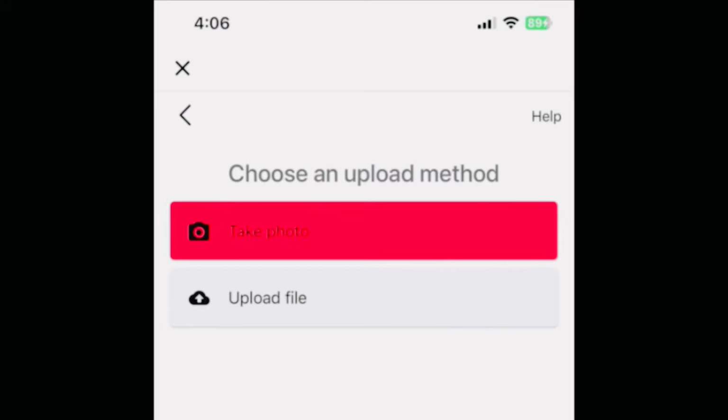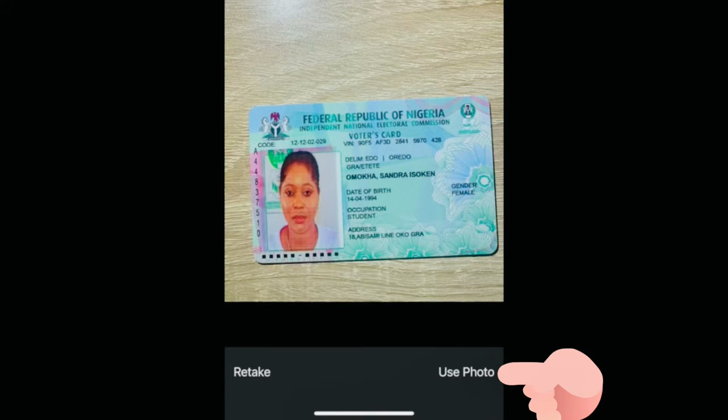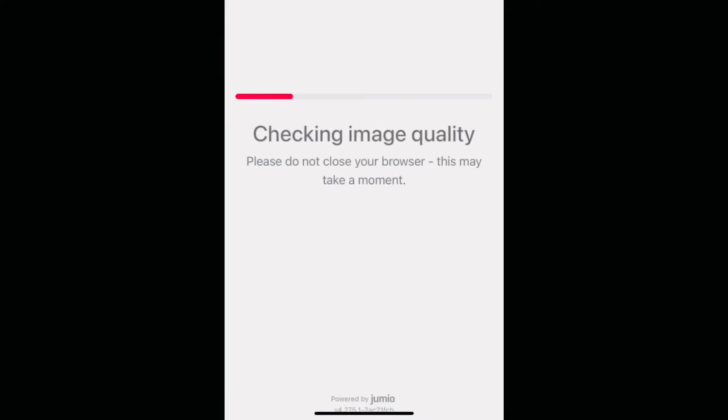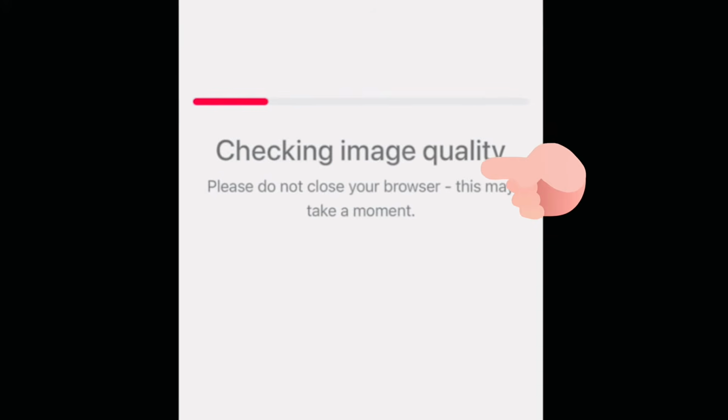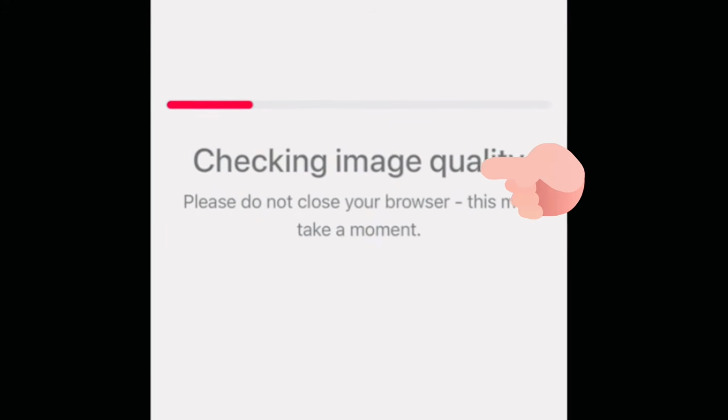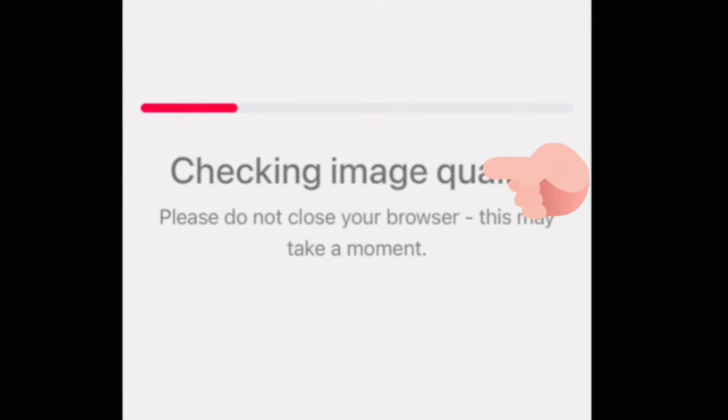Once you click on take photo, you are going to position your camera to your ID card like this. You can go ahead and snap it. If it's not okay, you can click on retake. If the picture is good enough, you can go ahead and click on use photo. So I will go ahead and click on use photo. Once you click on it, you will see checking image quality. Please do not close your browser. This may take a moment, so you're going to leave it until it is fully uploaded.